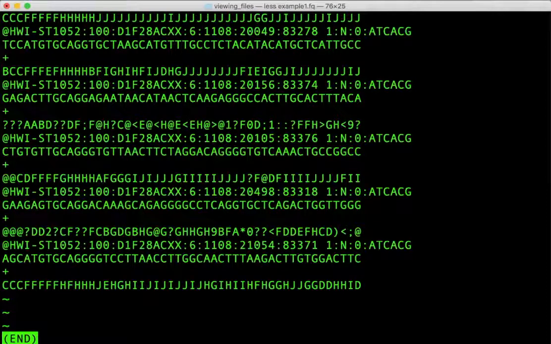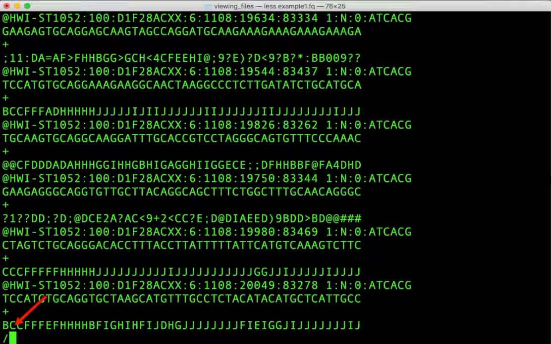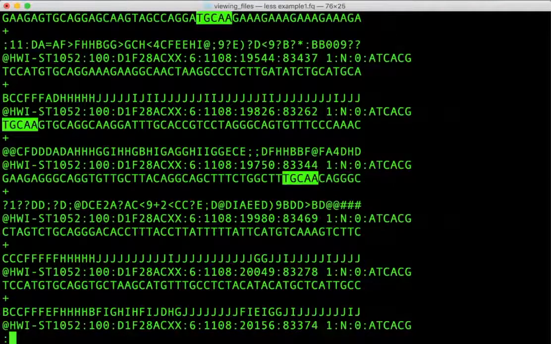Less also provides a search function. Let's first scroll back to the top of the file. If you have specific text you want to search for in the file, hit the / and you'll see it show up in the bottom left corner of the screen. Then enter the text you're looking for. I'll search for the sequence TGCAA and hit enter. And less then highlights each instance of that pattern. Again, you can hit Q at any point to exit less.